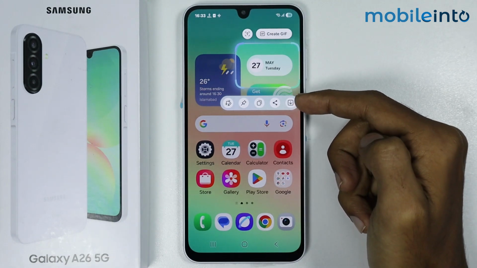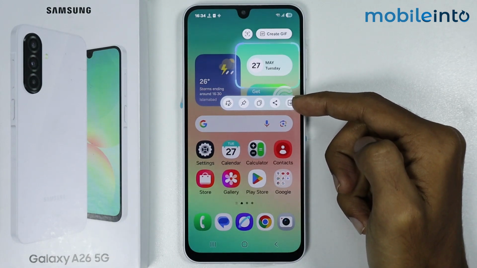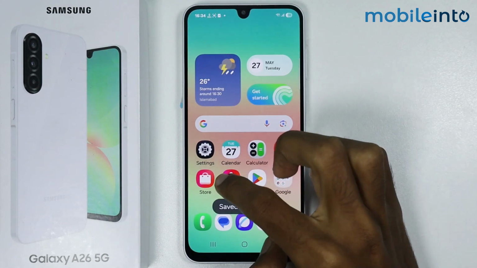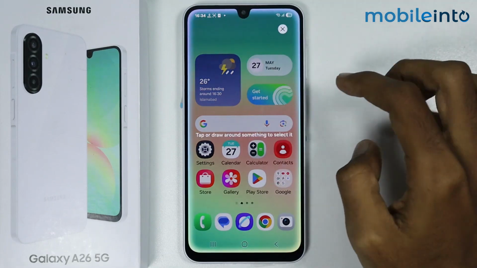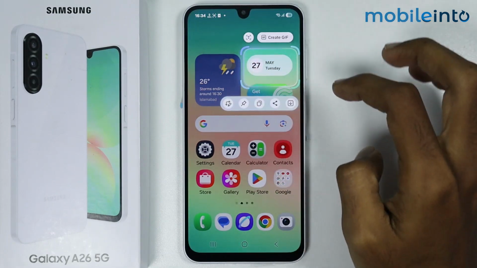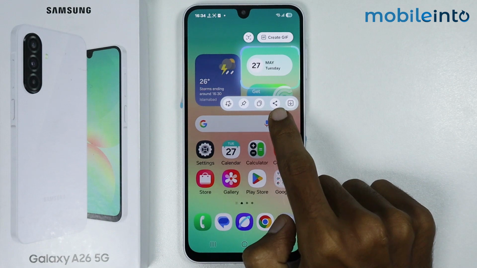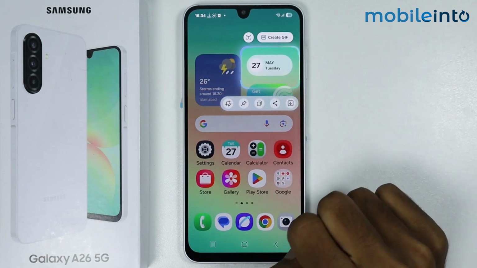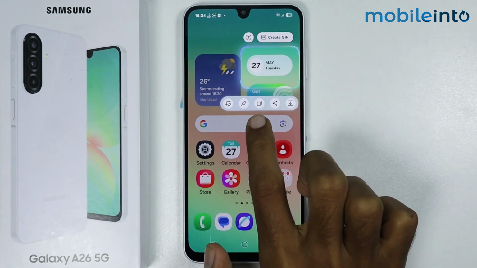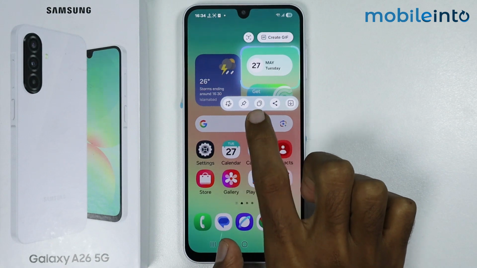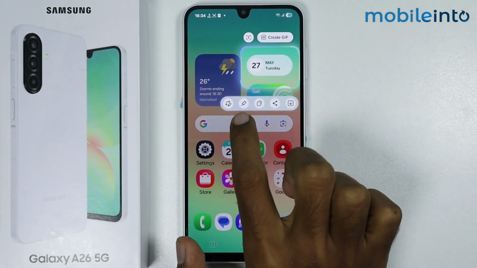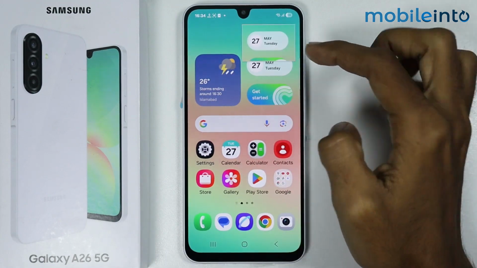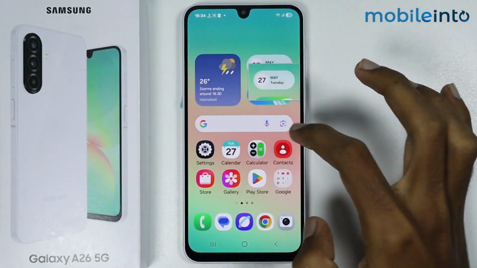Now from here, if you tap on this icon, it will save the selected area in your gallery app as a screenshot. Just like that. Now from here, if you tap on the share button, you can share the selected area on the screen. Or if you tap on this icon, you can copy the selected area on the screen. Now from here, if you tap on this pin icon, you can pin the selected area on the screen.